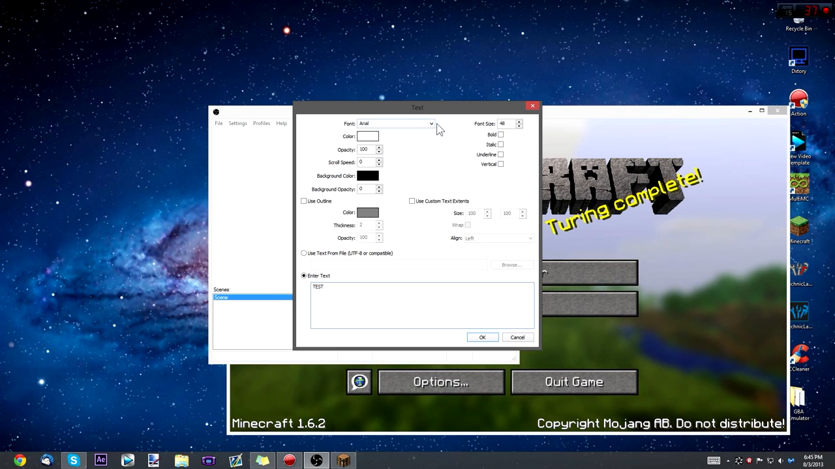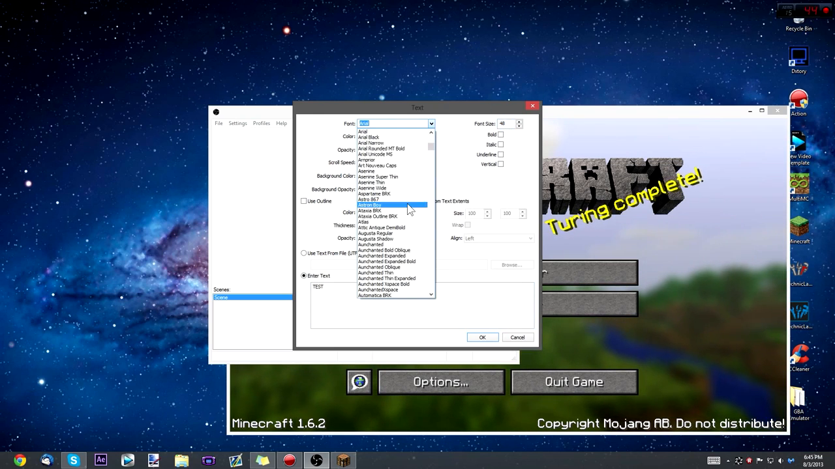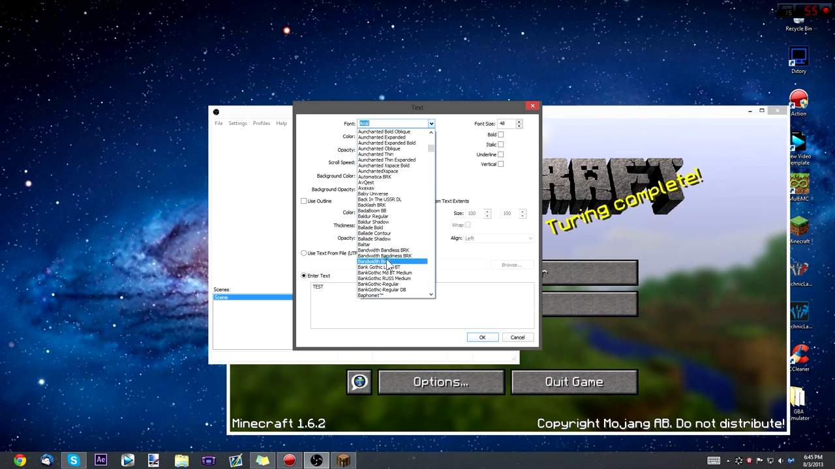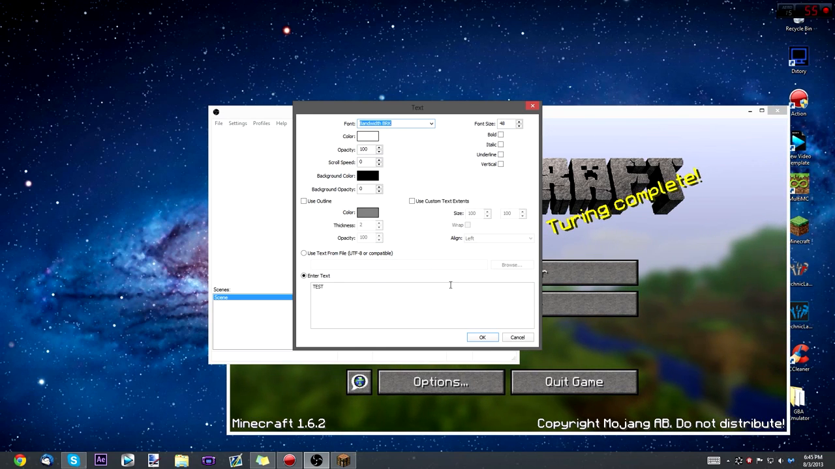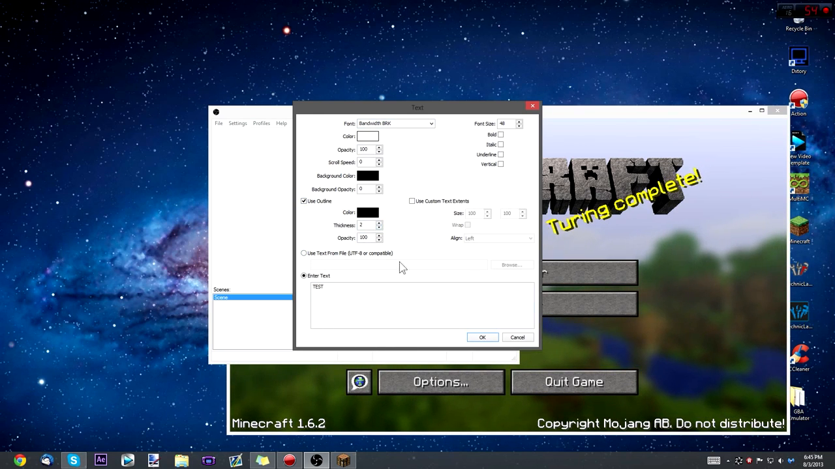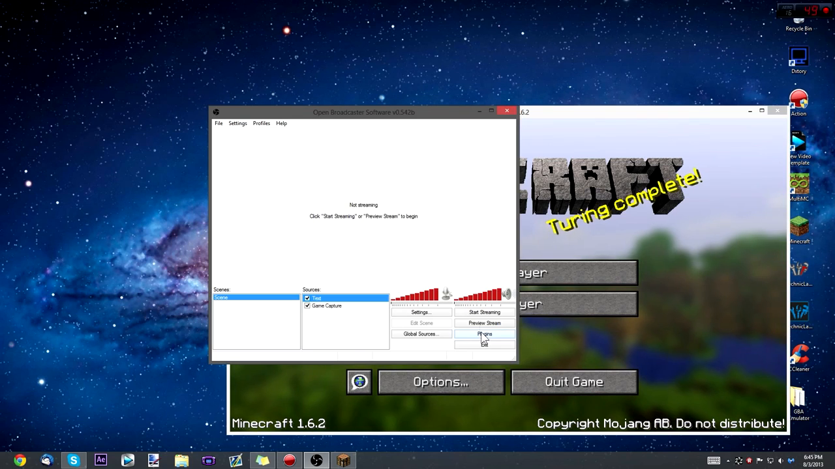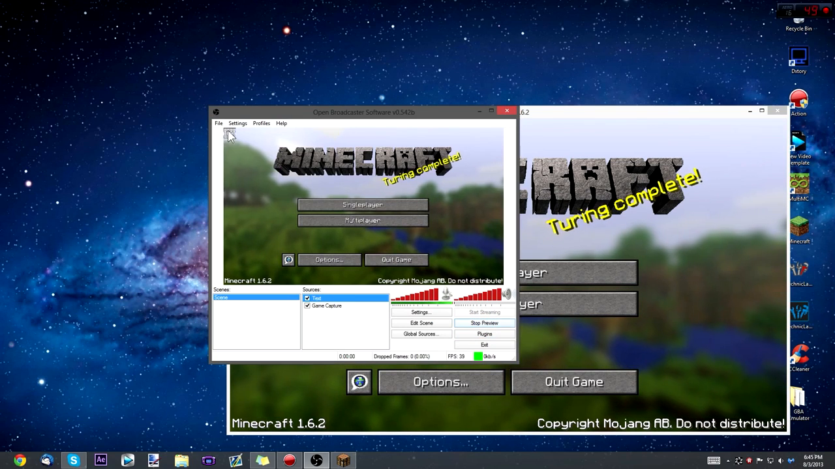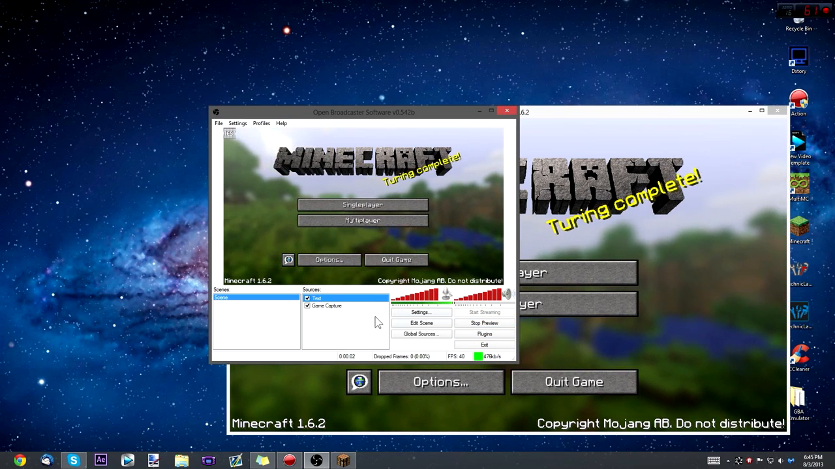Alright, you can change your font. Font size doesn't really matter because we can resize it later. So I'll just pick a crazy font, I don't even know what that is. Color white, use outline, I'll just do a black outline, thickness 2, okay. Hit alright, and if you hit preview stream, you'll be able to see it. Oh wow, that's actually a nice font.